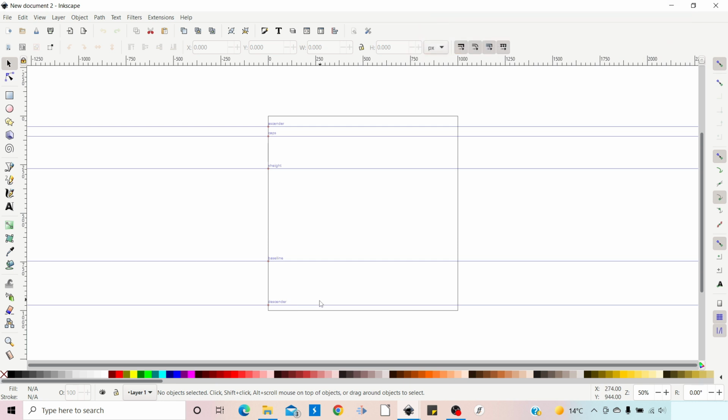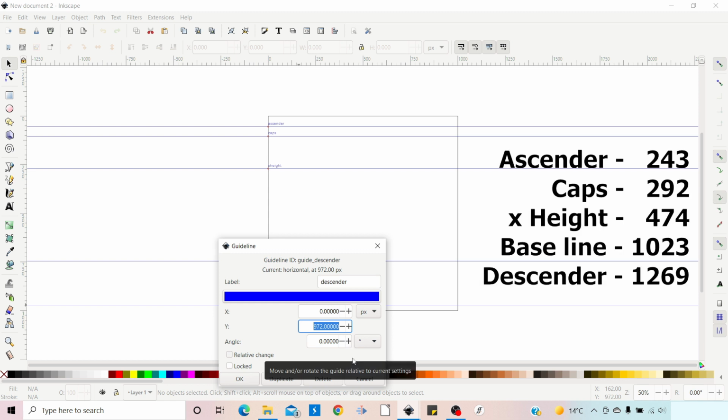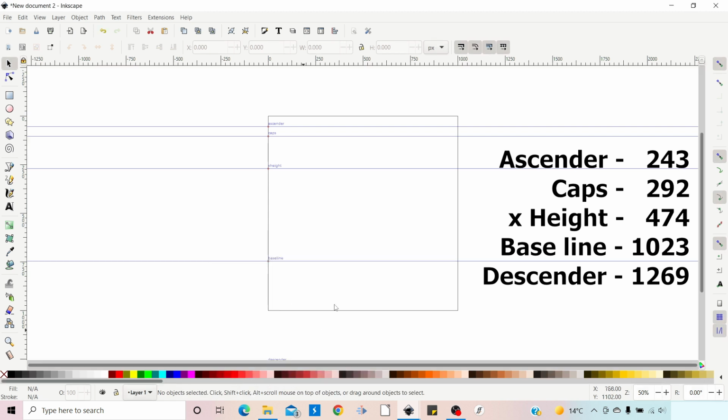So I'm going to take all of these lines and move them down. We're going to start with the descender at the bottom. If we hover our mouse over the line, so we get this little hand icon, we can double click and we can adjust the Y value. So starting with the descender, we're going to change the value to 1269 and press OK, and that'll move it.